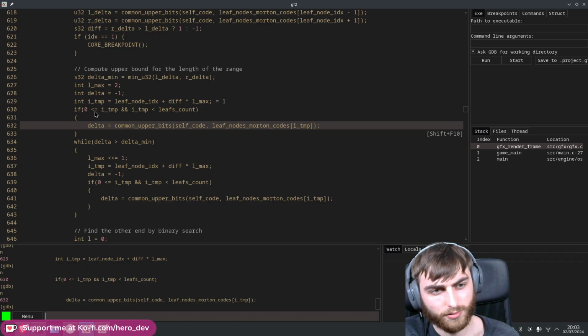Is there really a bounds check? So the temporary index to look at.